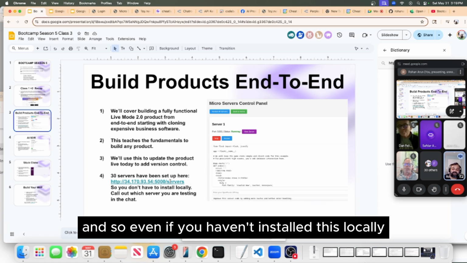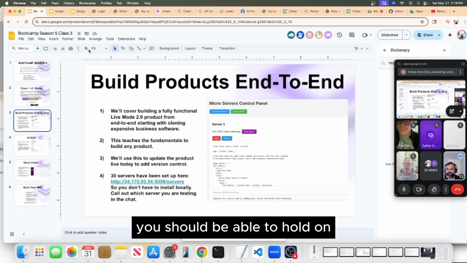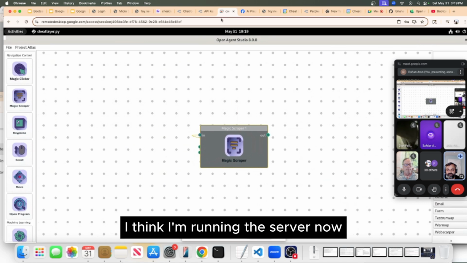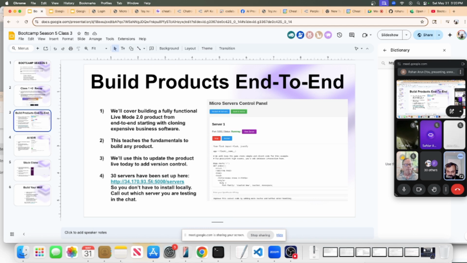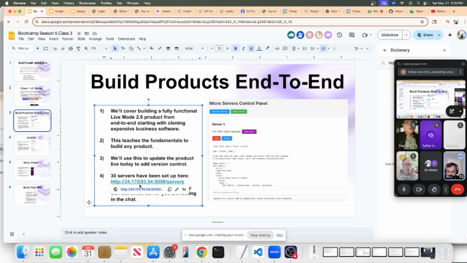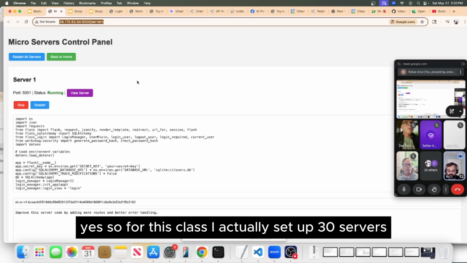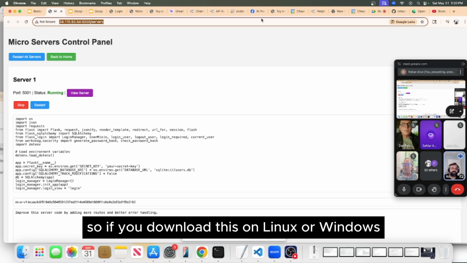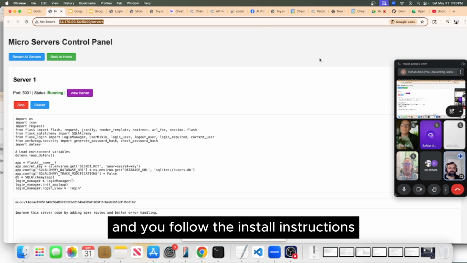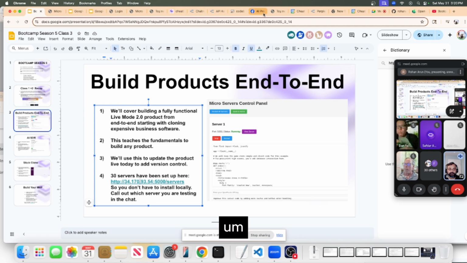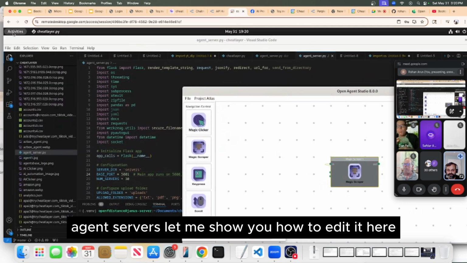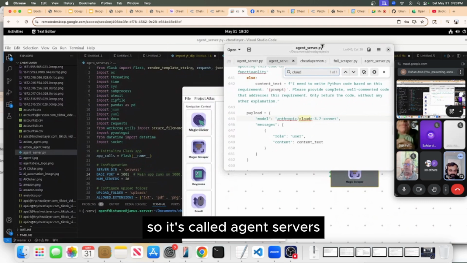Even if you haven't installed this locally, you should be able to use it. Hold on, I think I'm running the server now, so let me just make sure. Yeah, it's running here. You should be able to go here. For this class, I actually set up 30 servers. If you download this on Linux or Windows and follow the install instructions, there's a file called agent servers. Let me show you how to edit it.